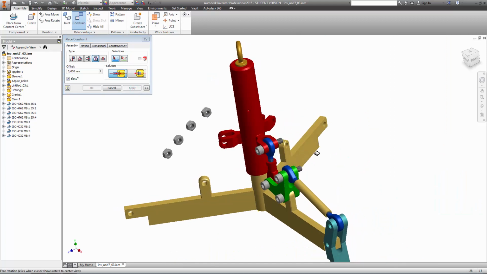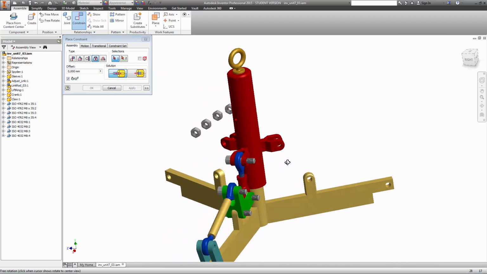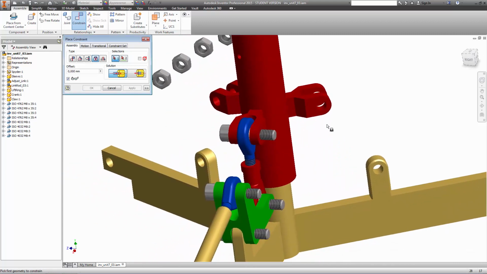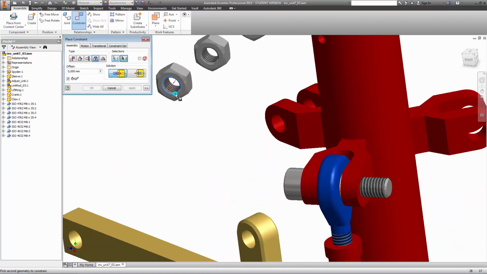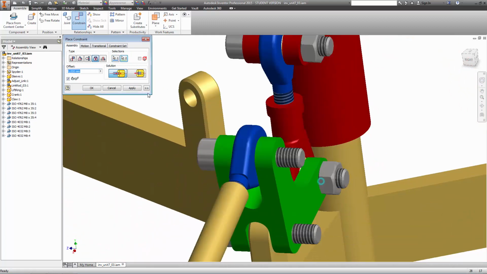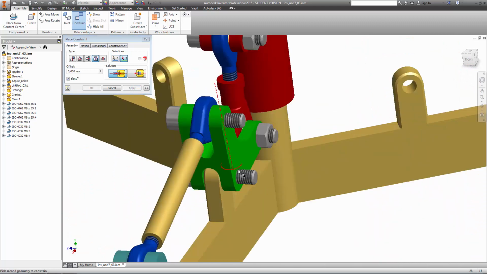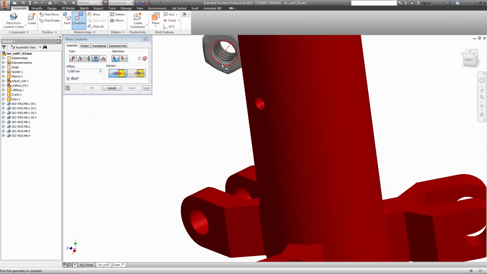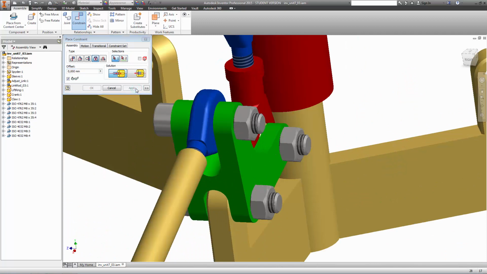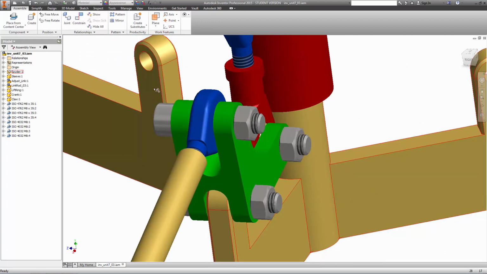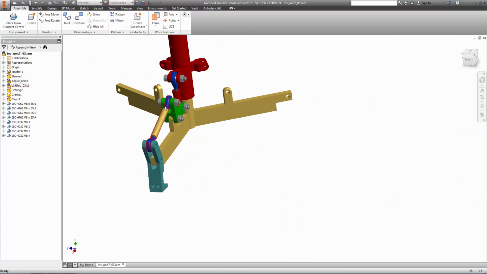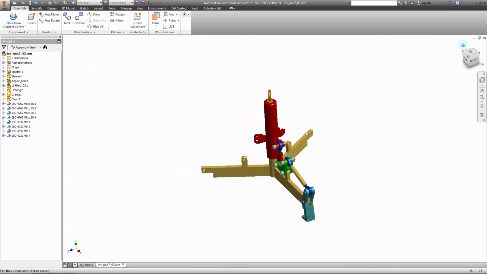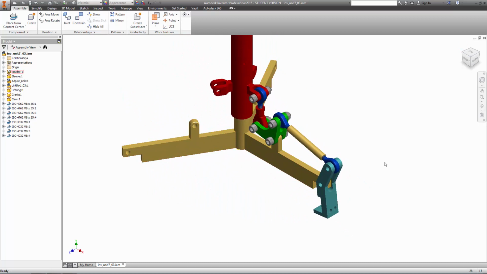Rotate the assembly to view the threaded end of the cap screws. Select the outer edge of the chamfer on the nut as shown. Select the circular edge as shown. Click Apply. Assemble the 3 remaining nuts using the same workflow. Close the Place Constraint dialog box. On the View cube, click Home. Zoom into the claw.